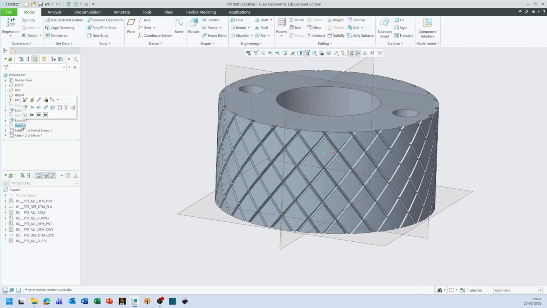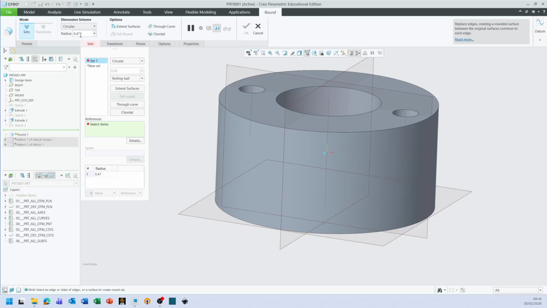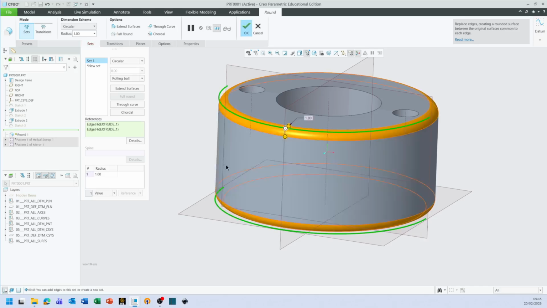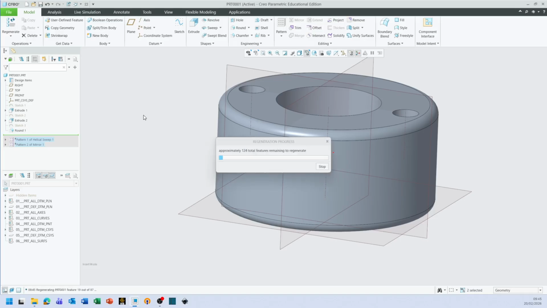You'll see here, I've got the sharp edges. I'm going to go in here and go insert, and I'm just going to add a little round. So if I click on the round tool, change this to 1 on this edge, okay. And then I'm going to play back those two steps.